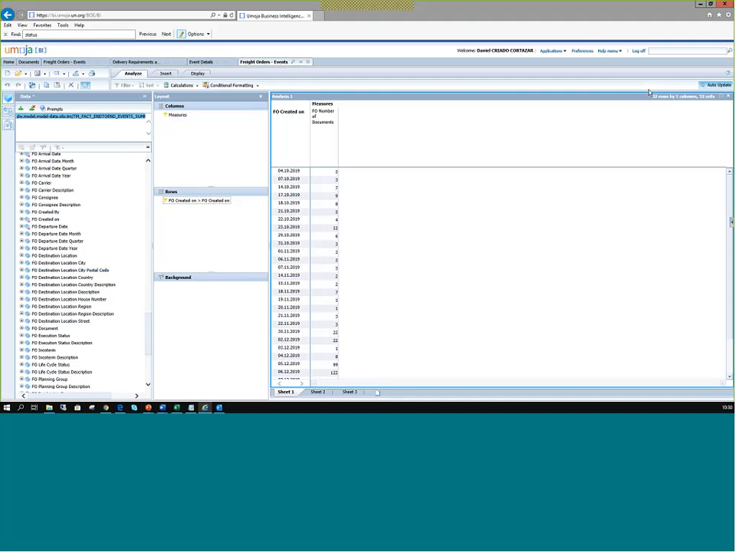So we have created FOs on 32 different days of the last 3 months. So that's the situation in the last 3 months. If we want to put a total, we right-click on the rows, or in this case the attribute created on, totals, show totals, and there you'll see at the bottom that 511 FOs have been created in the last 3 months of 2019.